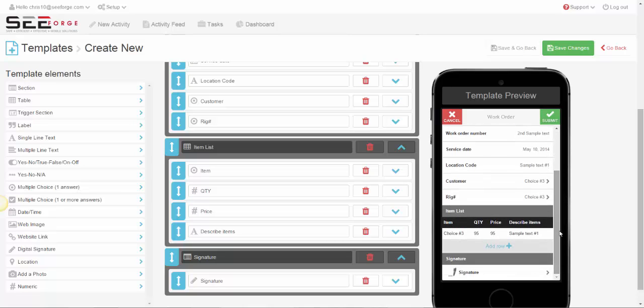Now, to look at some of the advanced features on how we actually make changes inside this, we're going to cover that in a different video.